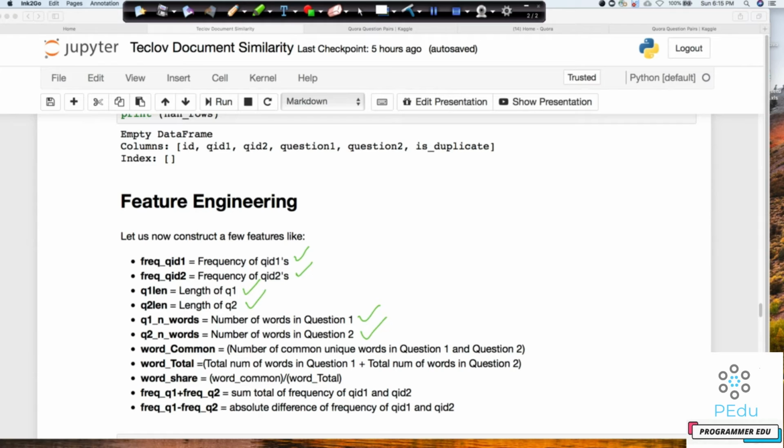Once we are done, now this is going to be interesting. We have something called word common. Now, what does this mean? We are going to derive a column which is going to find out the common unique words present in question 1 and question 2.